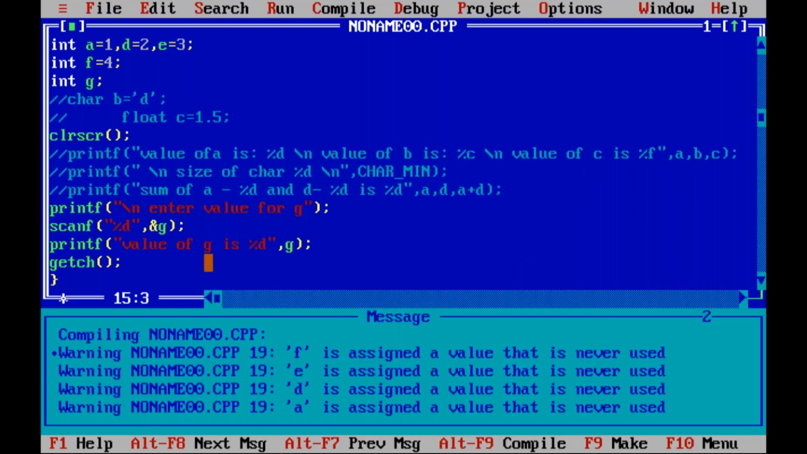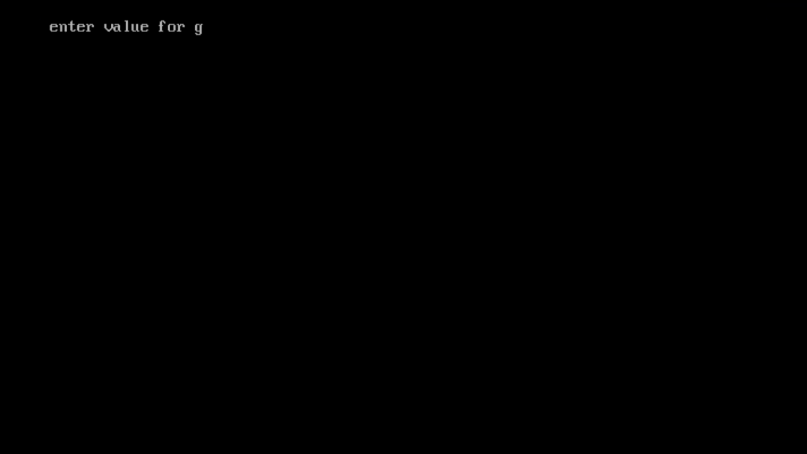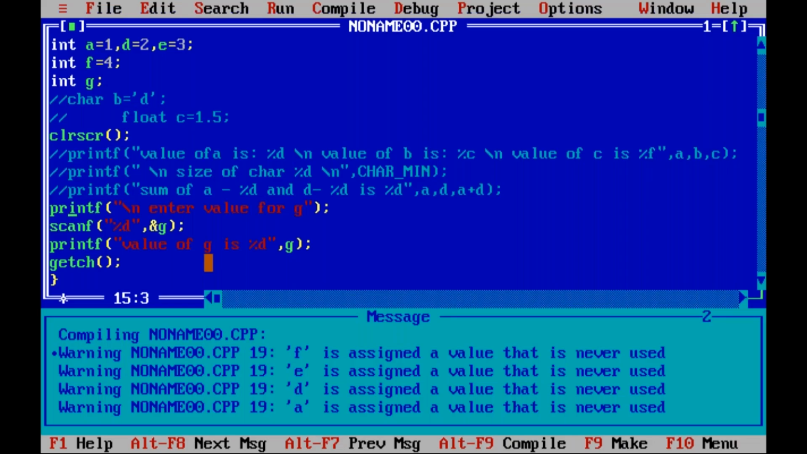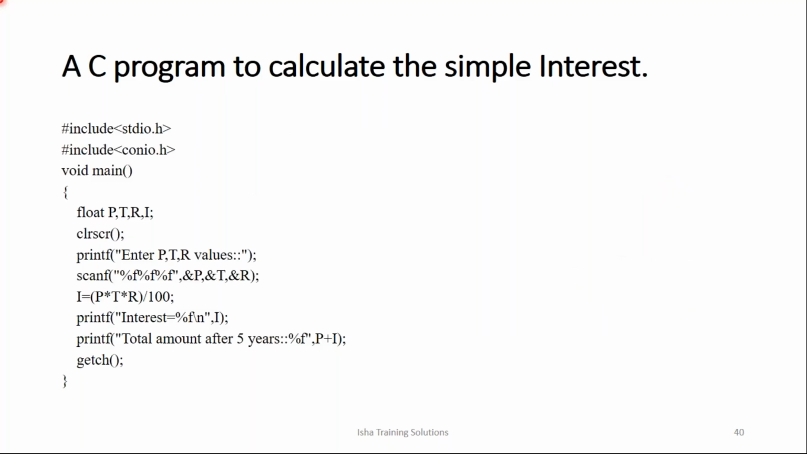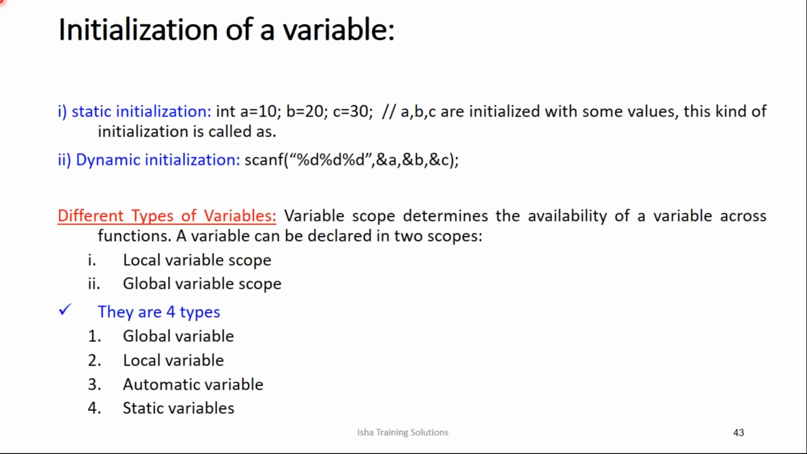Control F9. Enter value for G. I will enter 3 and press enter. Value of G is 3. Now we have two statements. This statement is executed first and it is expecting some value to be entered, and the result of this statement is displayed last after entering the value. This is what dynamic initialization is.